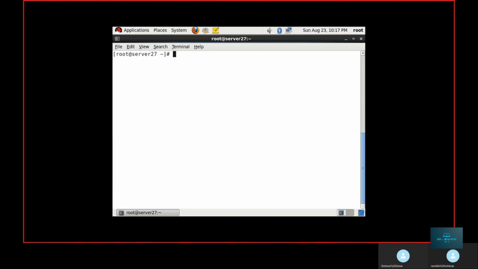Next, how to make a process a background process.